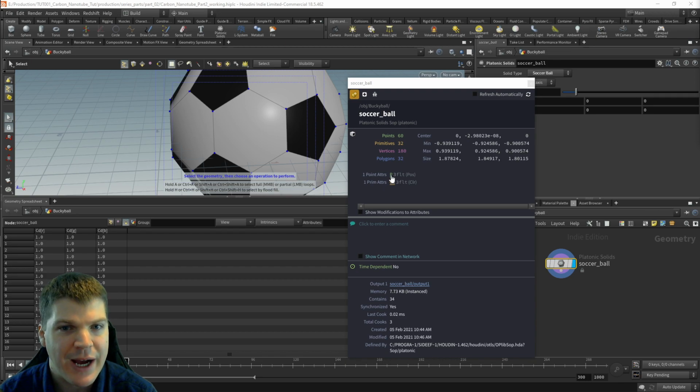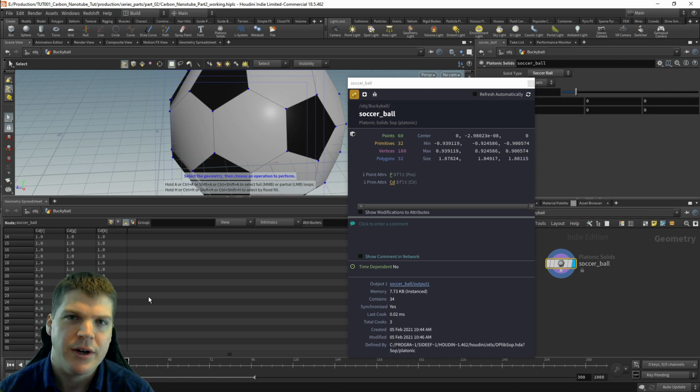So the point attribute is P. We saw that here. It's position in the spreadsheet. Cd is the primitive attribute. Now what could that be? I'll give you a few clues. So it represents some kind of data or property of the primitives. And in the spreadsheet, we can see there's a couple of different values. There's 111 and 000.